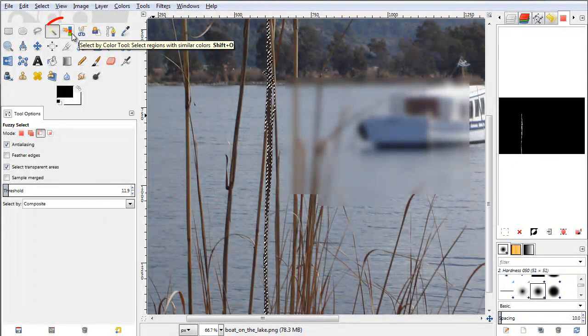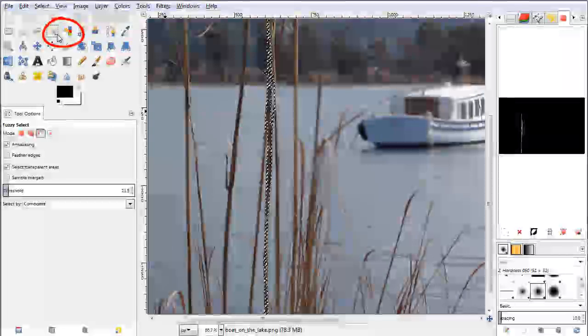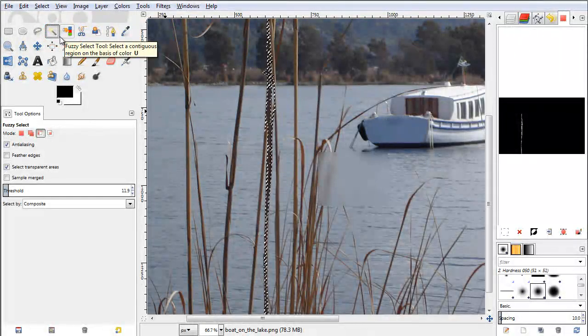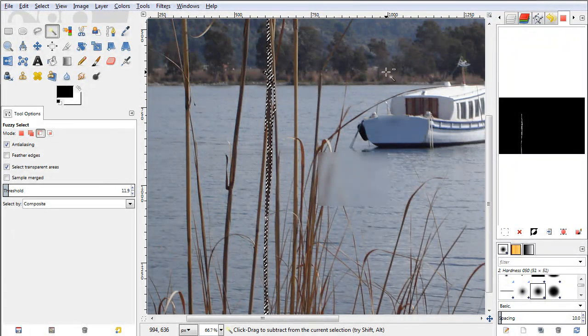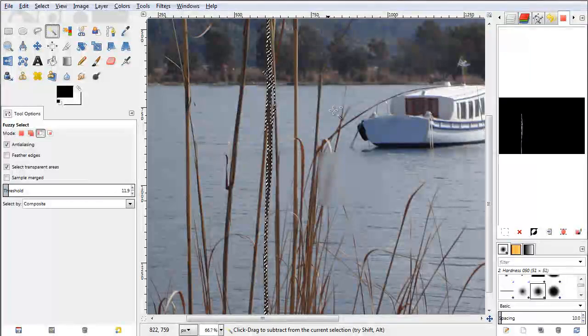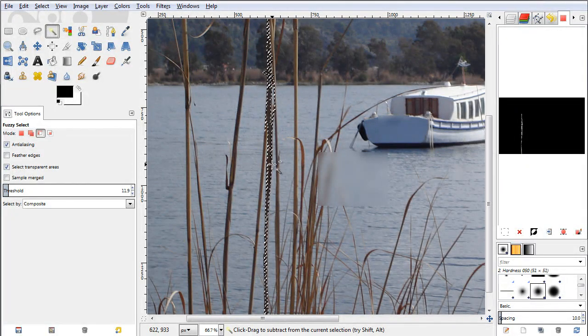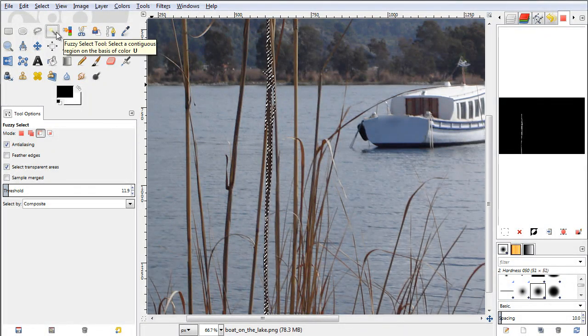The main difference from the select by color tool here is that this tool, the fuzzy select tool, selects only the contiguous parts of your image, meaning that it won't select colors that are far away from the ones that you have here. For example, it won't select this color here. It might be similar to this one, but it won't be selected because in between those two colors there are many other colors as well. So this fuzzy select tool, the magic wand tool, is going to select only the contiguous areas.